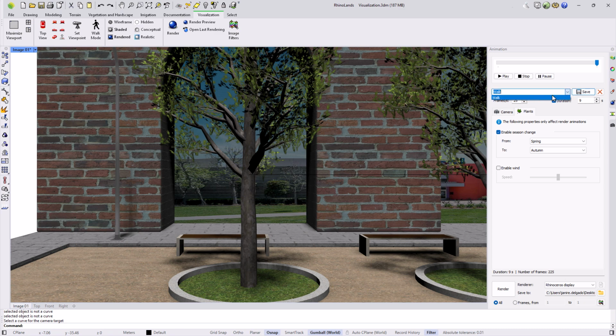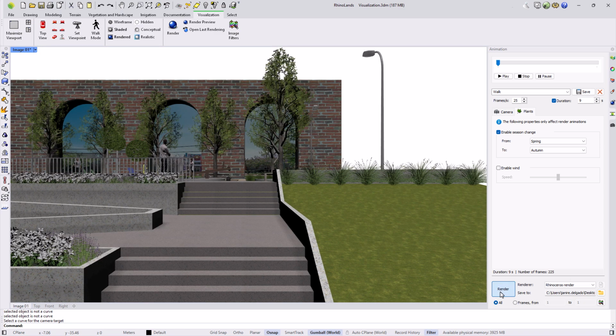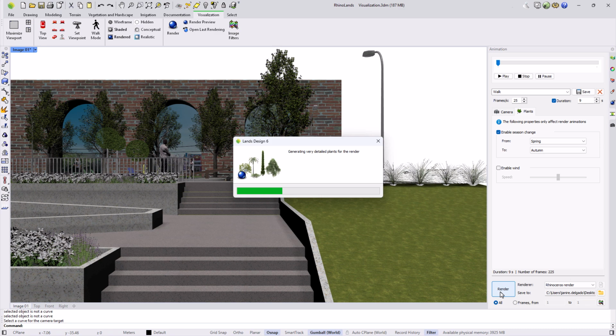To export the animation in video format, at the bottom of the panel, we define whether we want to render the animation as it is shown in the view, or with Rhino Render to obtain a more realistic render in each of the frames. We choose the destination folder and define whether we want to render the entire animation or just a specific range of frames. Finally, we click on Render to start the export. The process will sequentially generate the renders for each of the frames, which will be combined into a final video file in MP4 format.